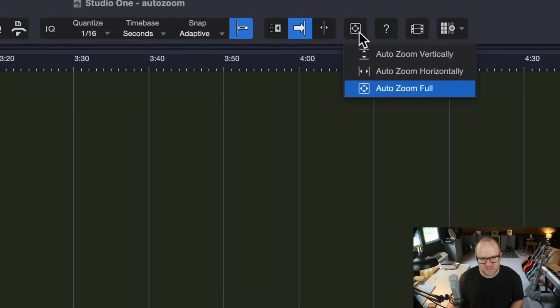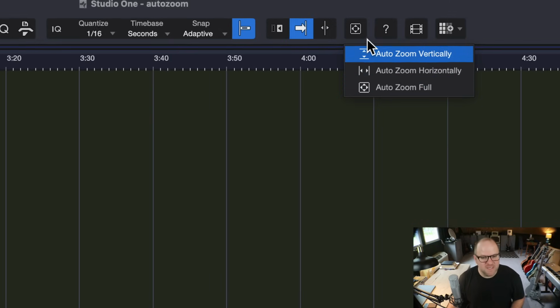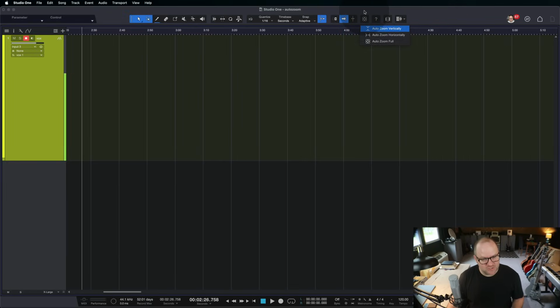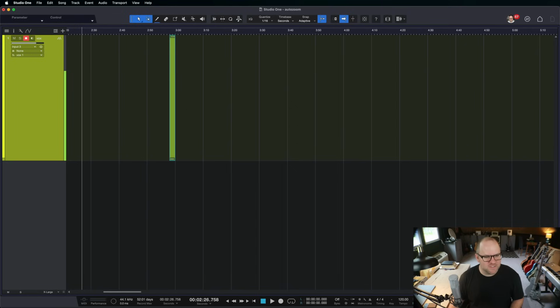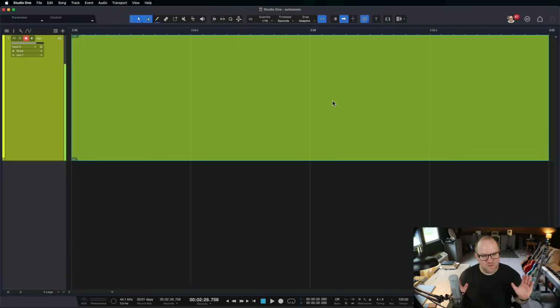And if you right-click on it, you can tell it to be full, which is what I prefer, or horizontal or vertical. So that means that when you have this engaged, which I've got it mapped to the letter Z on my keyboard, that turns it on, toggles it on and off. When I turn that on, then if there are any regions, like say right there, there is an event here on this vocal track, and if I press Z, Studio One will automatically zoom to whatever is on the screen.